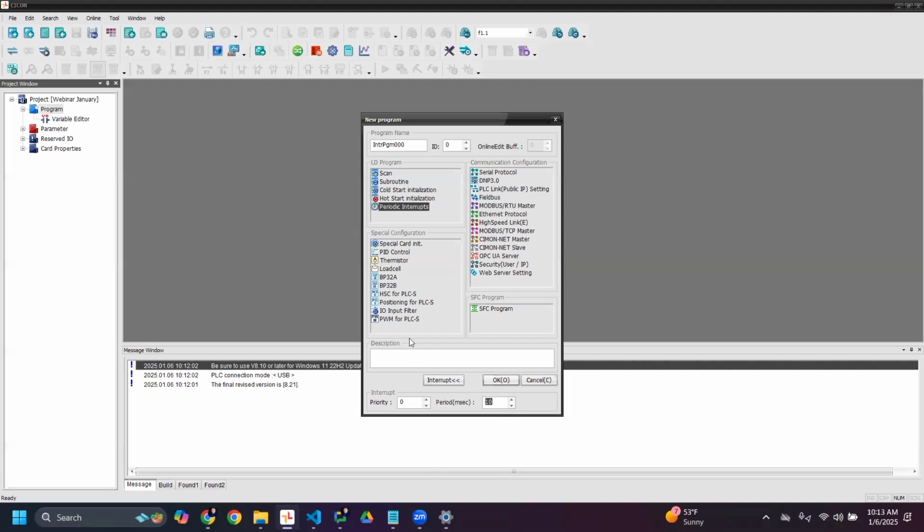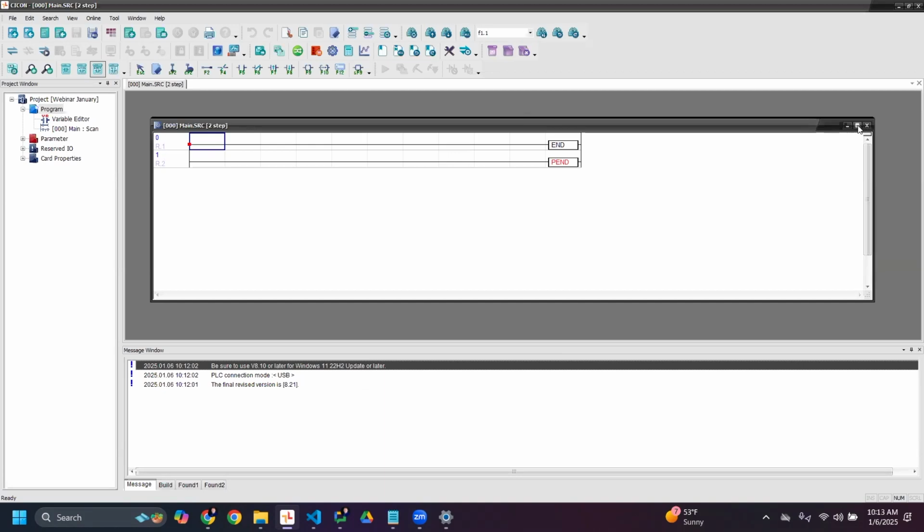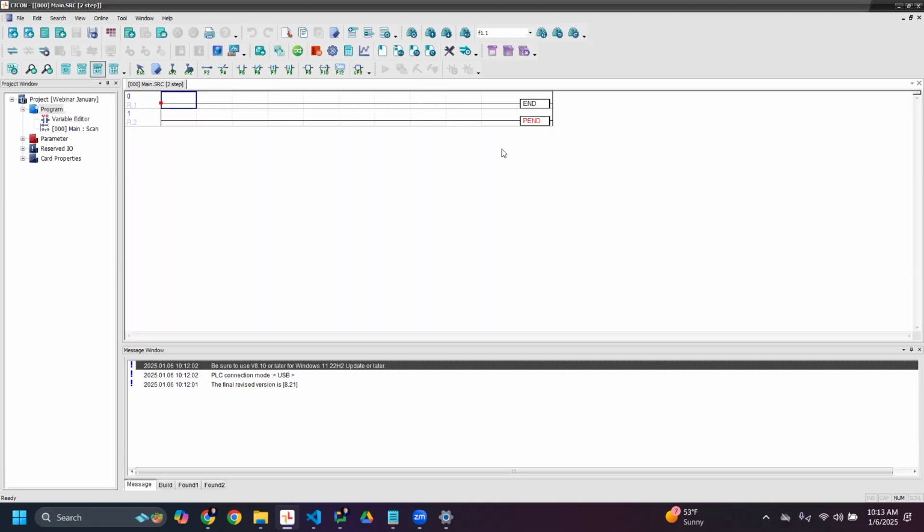So I'm just going to start off with a normal scan program. I'm going to select the name as main, and its program ID is 0. I believe the maximum number is 111. I apologize. So you can have up to 112 scan programs, as seen here. So 0 through 111. I'm just going to do 0 and hit OK. This is our main scan program.